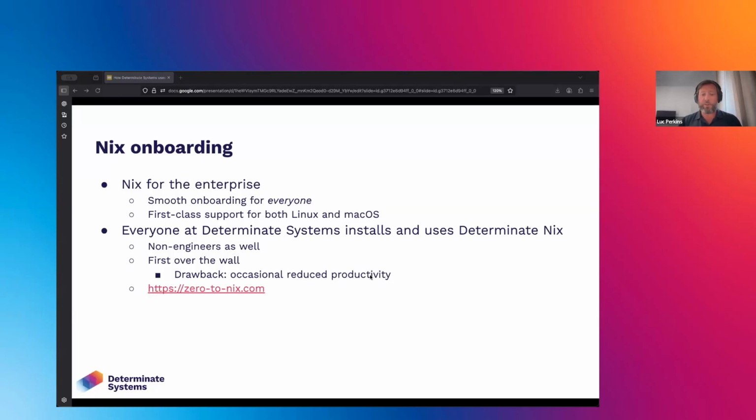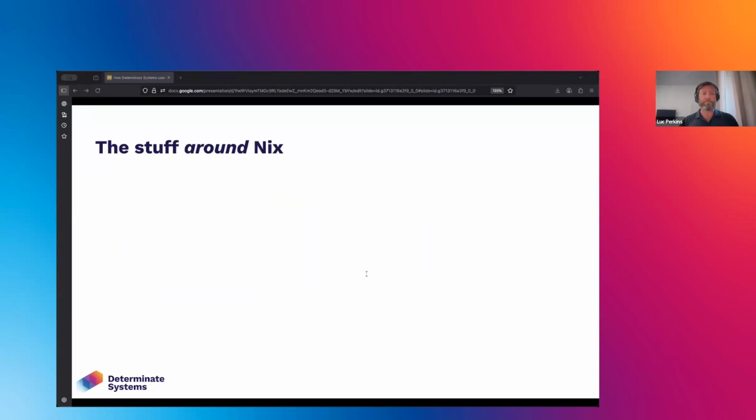Finally, all employees are required to go through the Nix tutorials that we created in the form of Zero to Nix. And if our folks, including the less engineeringly inclined folks, can't get through Zero to Nix, then we need to fix it. Because if they're sitting next to Elko and Graham and others and can't get through the tutorial, then other organizations are also unlikely to succeed with these tools.